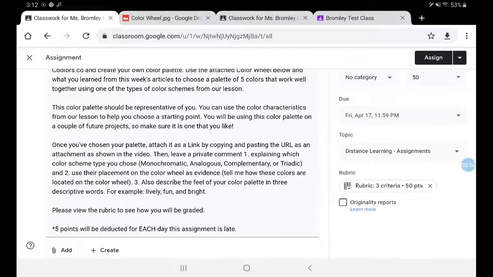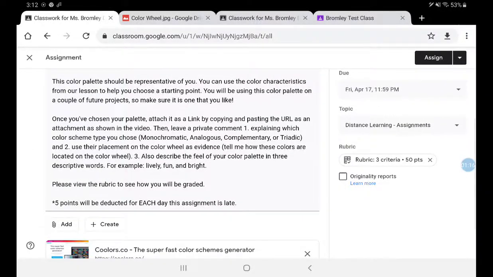Now this palette should be representative of you. You can use the color characteristics from our lesson to help you choose a starting point, and then just choose colors that go along with it in one of the 4 types of color schemes. You will be using this color palette, like I said, on a couple of future projects. So make sure it's a scheme that you like and that you can apply to future projects. And then once I go over the website, I'll go over how you're going to turn it in.